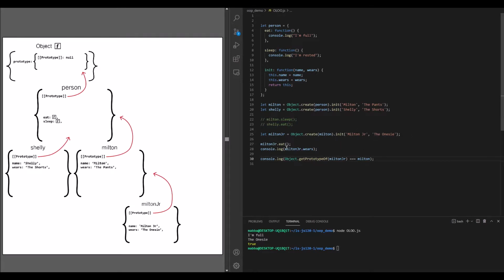And so we can pass our values in, we come down, we see that when we log these values, all these things continue to work as we hope, and then we can check the prototype of Milton Jr. and see that it does strictly equal the Milton object.